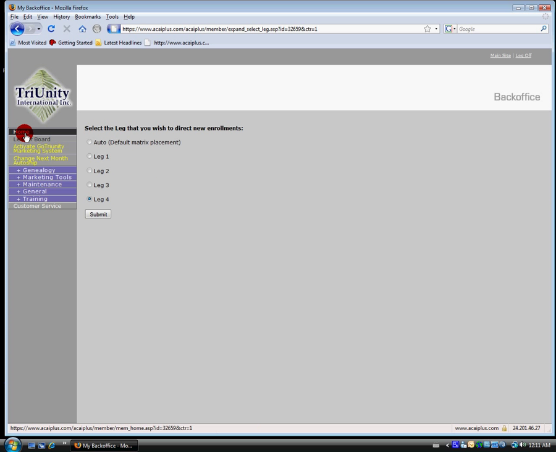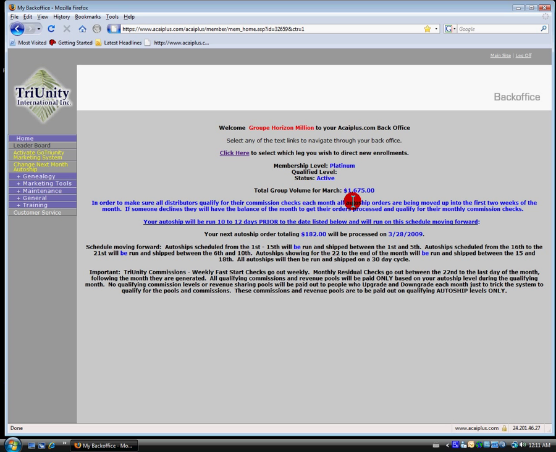Now if we look back here, we'll go back to the main page. You'll have your membership level, your status. If it says inactive, it's probably because you forgot to put money on your credit card. Here's the total group volume for that particular position. Now this is not the money that you're making. This is the group volume, the number of sales that your matrix has generated.